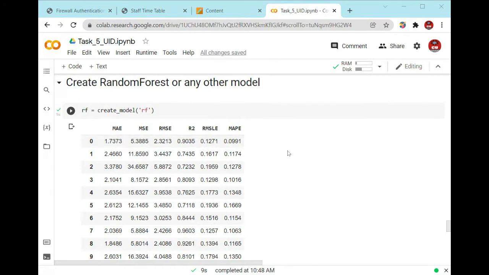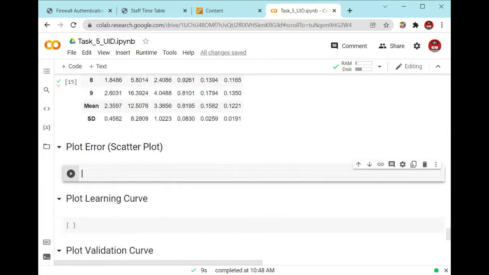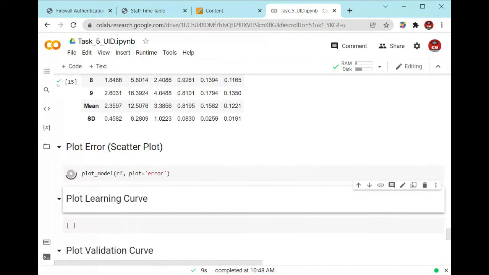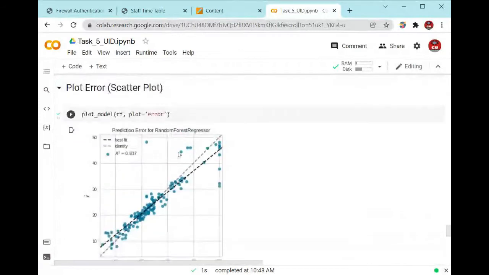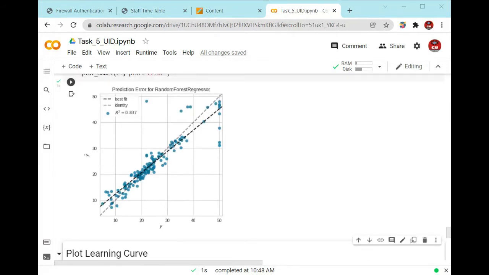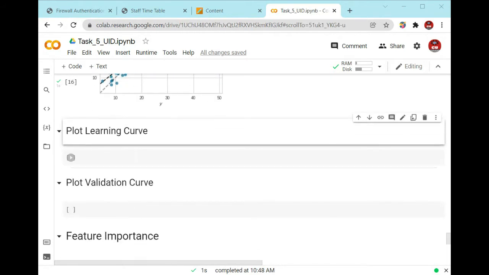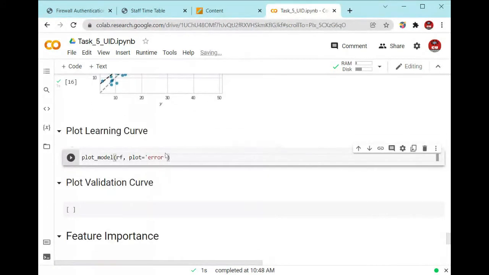So plot equals the keyword of the particular graph. Right here I am using the keyword error. That means we have to plot this error curve for this new RF model. I will execute this line of code and you will see the output. So what is the best fit, what is the identity, what is the R square value, they are represented right here.